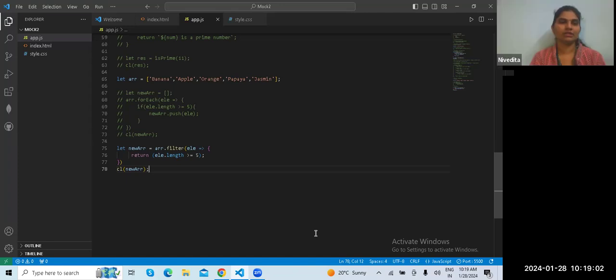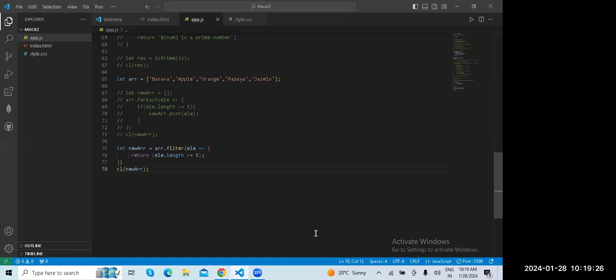Closure. The first is the outer function. If we call the outer function, then it returns an inner function. In that returned function, we access the outer function variables, which are in lexical scope. It is called a closure. Can I give one example of closure? Yes, please.